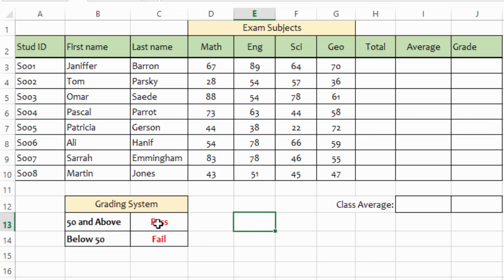The grading system here is, if average is 50 and above, it should give a pass grade. If it is below 50, a fail grade. Then we'll also calculate the average mark for the class by doing average of these averages. Then we'll determine class grade here.